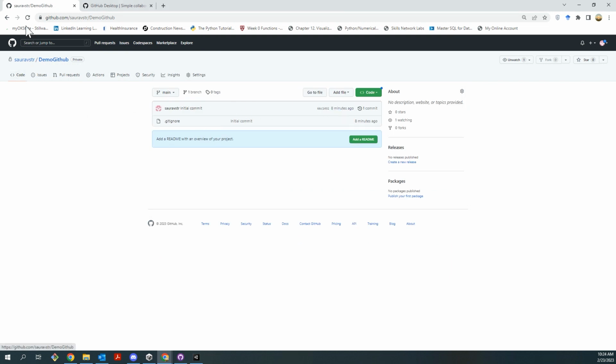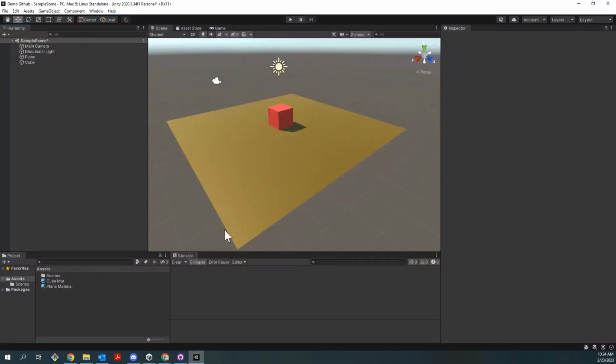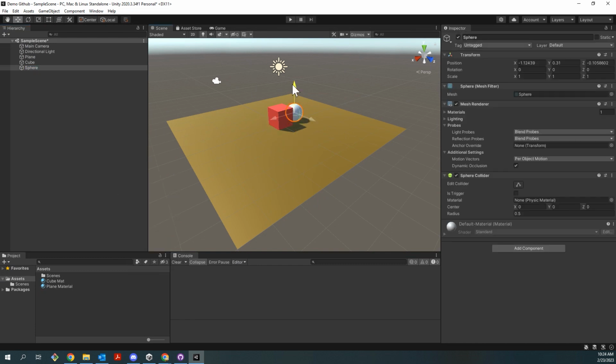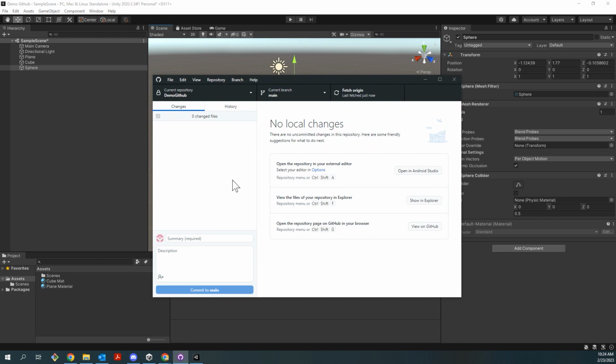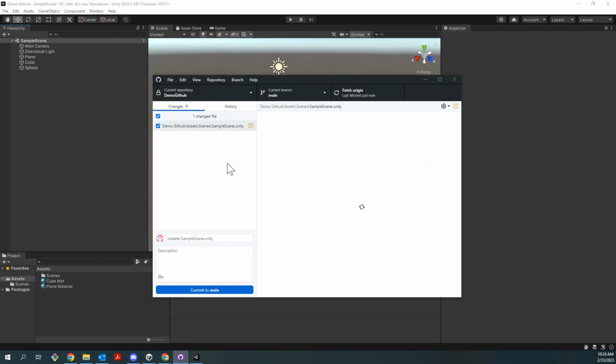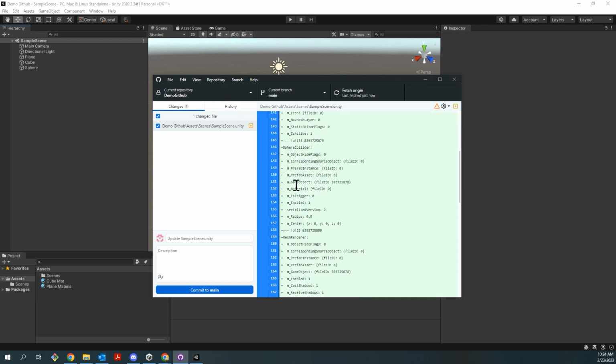Now once you refresh the window, your github.com repository should have the demo GitHub folder in it. So you copied the initial project from a local drive into your local repository, and it pushed it into your github.com repository. Now let's say you want to make some changes here. If you added a sphere, you'll see that change in your GitHub Desktop.